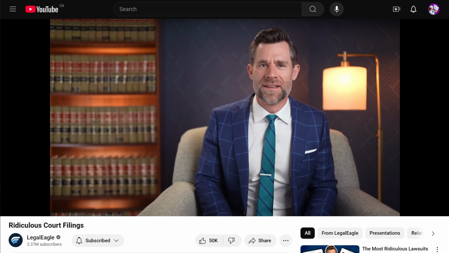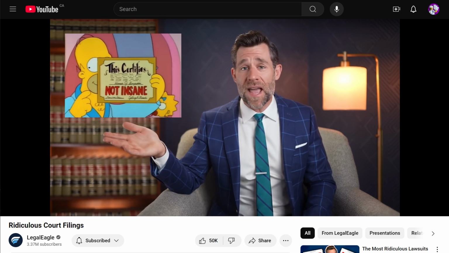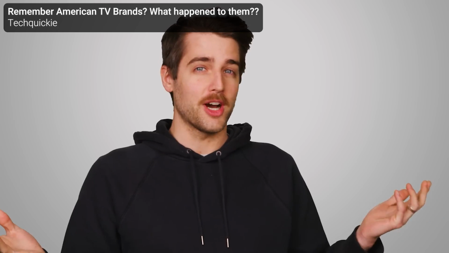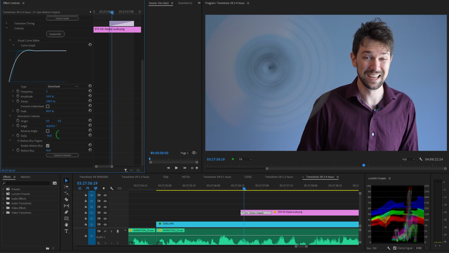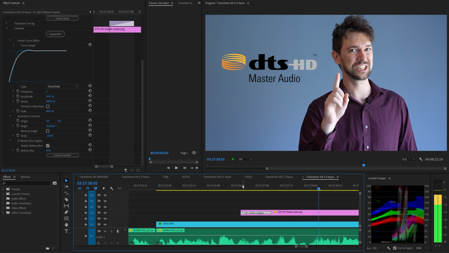The spin motion is kind of an interesting alternative to the pop transition. Because it's moving a lot more, it also attracts more attention. You can even change the dolly parameter to make objects spin away from the camera instead of towards it, which is the default.